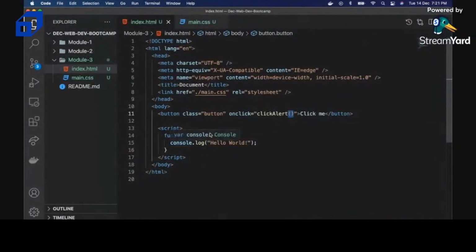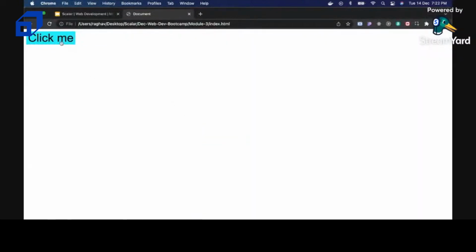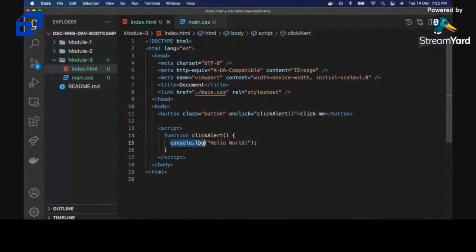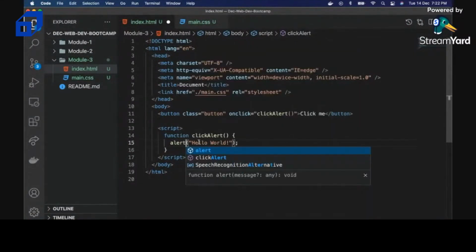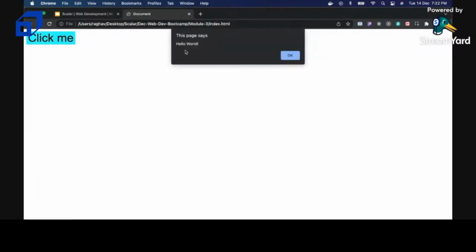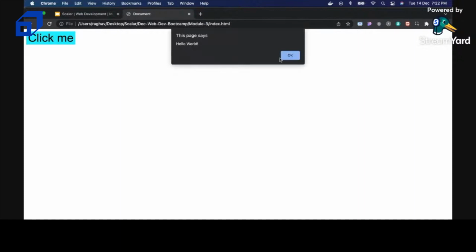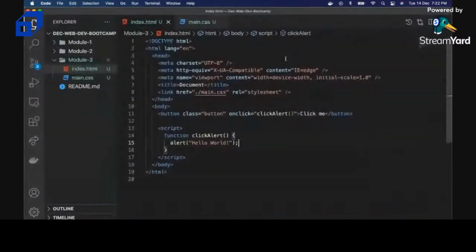But this console is not visible to a simple user. So what I do is remove this console.log, and instead I just use an alert. When I refresh and click on this button, I get an alert stating hello world. So this is a simple triggering in the HTML document, showing how a user can interact with the button and see various things on the screen.